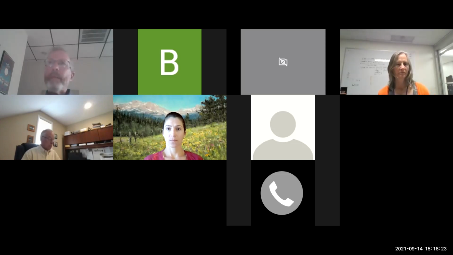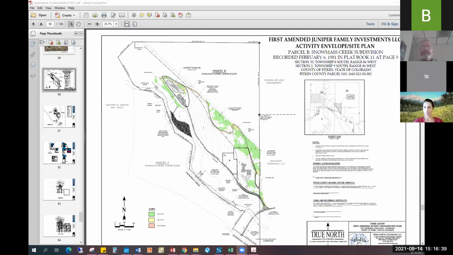The Slater family has owned this property since 2009, and during this time, they've kept it as a productive hay meadow. Bonnie, can you possibly bring up 101 instead of 90? Could you bring up that aerial, the second one rather than the first one?